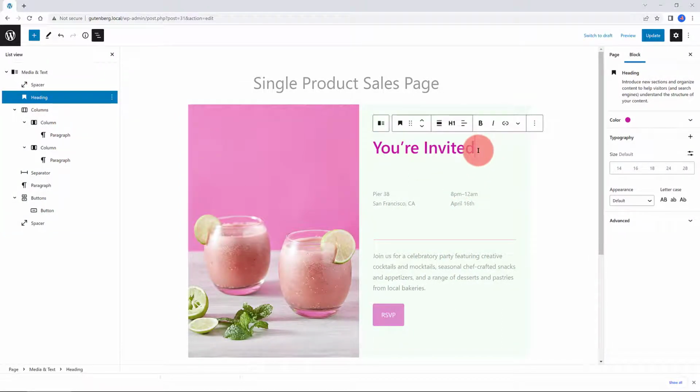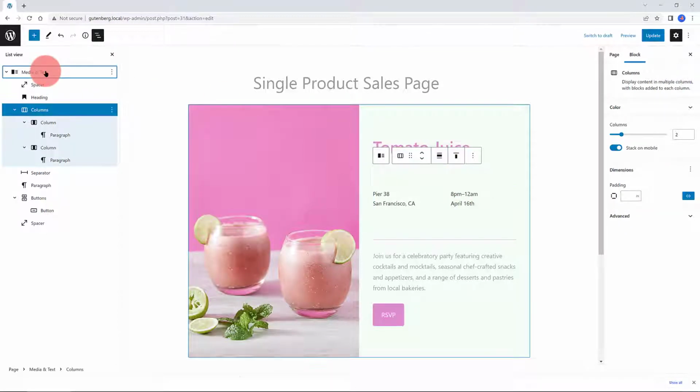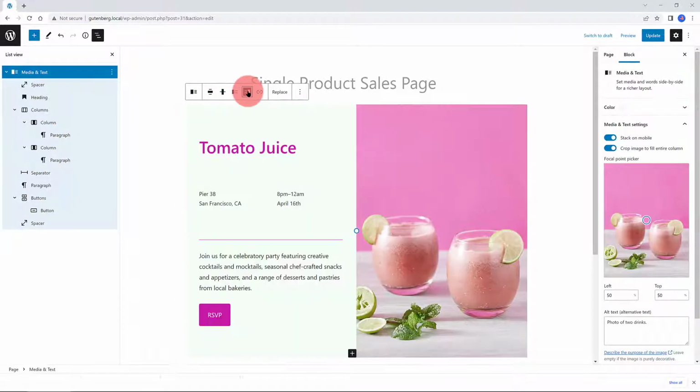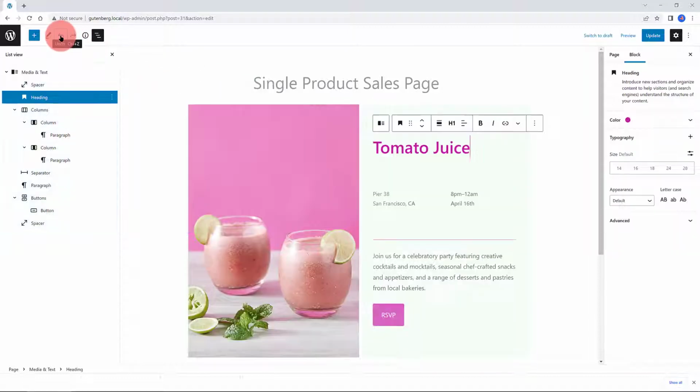This is the Media & Text block. It allows you to place an image or a video side by side with text. So this is the ideal block to showcase my product. Highlight the title and I change it to Tomato Juice. You can also switch to show the media on the right by clicking on the icon. To undo, you can use the Ctrl Z shortcut or use this icon at the top.